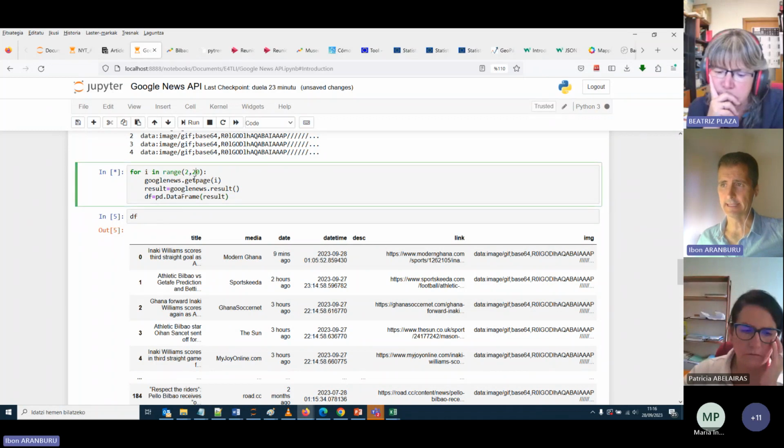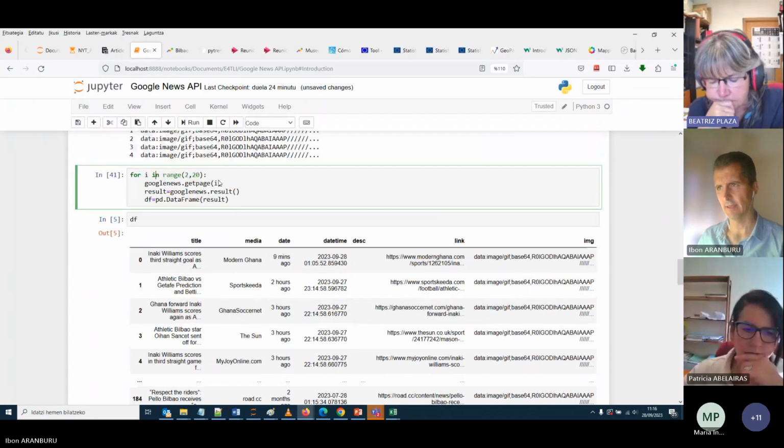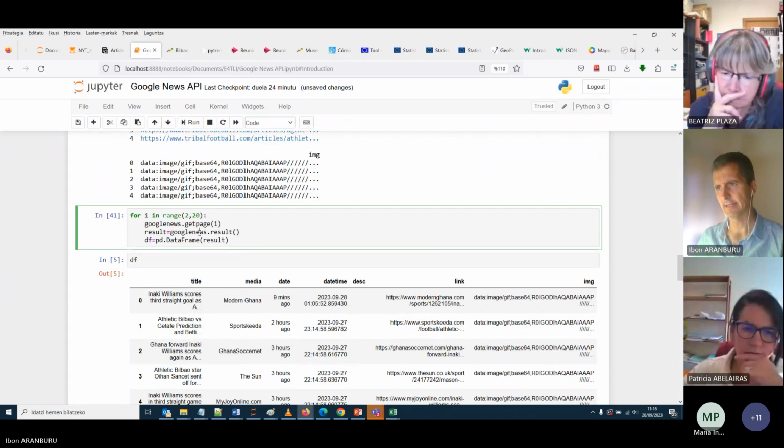As you can see, in this code, what we are saying is that we are gathering the data from the first 20 pages.